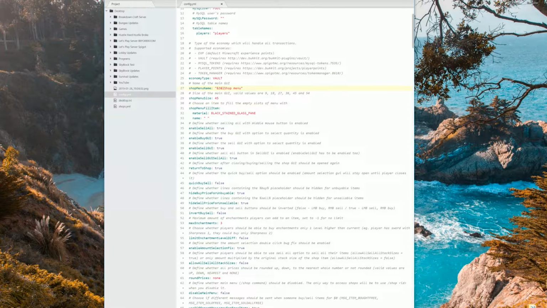Now, shop menu name is exactly what it says. When you type /shop in game, what do you want the shop menu name to be? I'm going to actually change this to Apex Shop. That way you know that we've changed this, and you'll actually be able to see that it is changed in game. Shop menu size, how big do you want the menu to be? Let me pull up the game real quick and show you exactly what I mean.